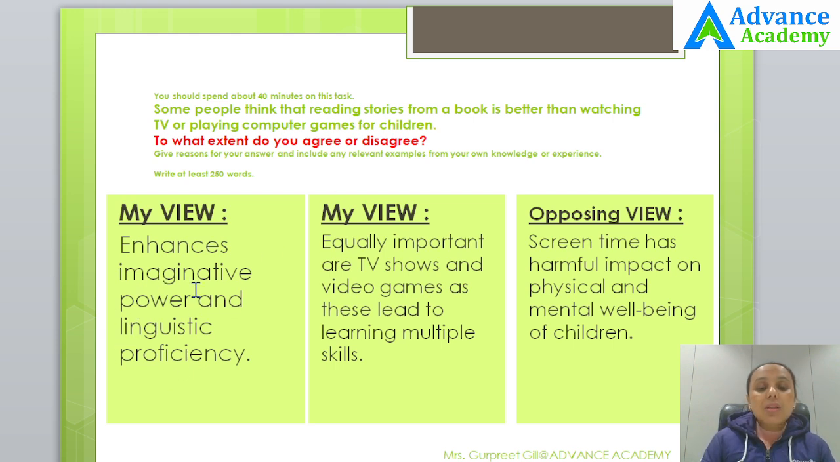So in the body para 1, the main idea would be that book reading enhances imaginative power and linguistic proficiency. So by reading age appropriate storybooks, the students would start thinking creatively about the characters and the storyline in their mind. They would start making pictures in their mind that would enhance their imagination skill. And along with that, whatsoever language the book has been written in, they might gain proficiency in that language. They might start understanding the grammatical structures, the word formations, the vocabulary, the spellings, and everything related to that. So they might enhance their reading skills as well as their writing skills by reading those books.